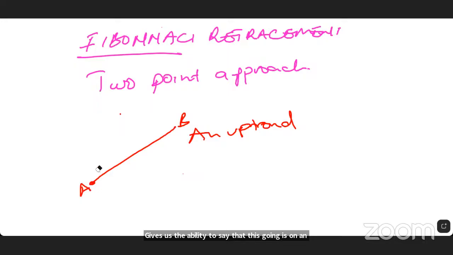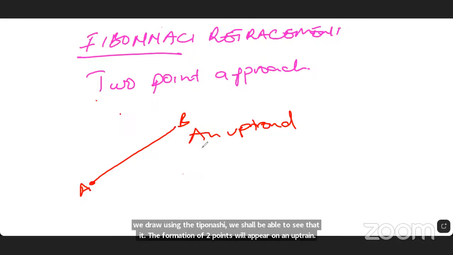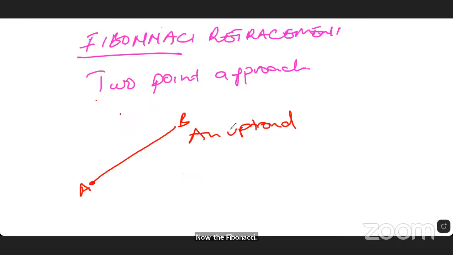And so when we draw using the Fibonacci, we shall be able to see that the formation of 2 points will appear on an uptrend. Now, the Fibonacci has 2 or 3 major areas. It has what we call the golden ratio.